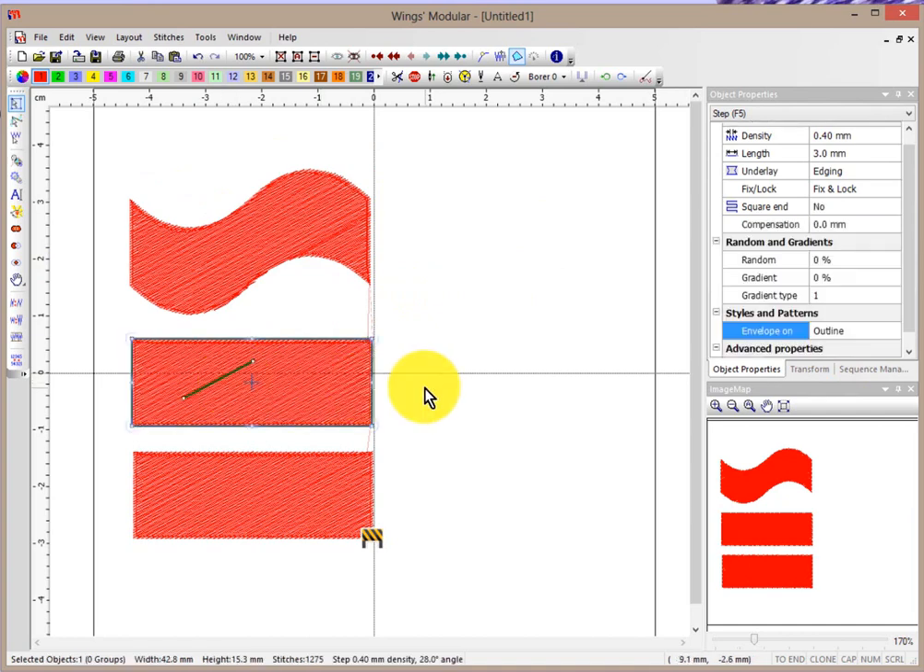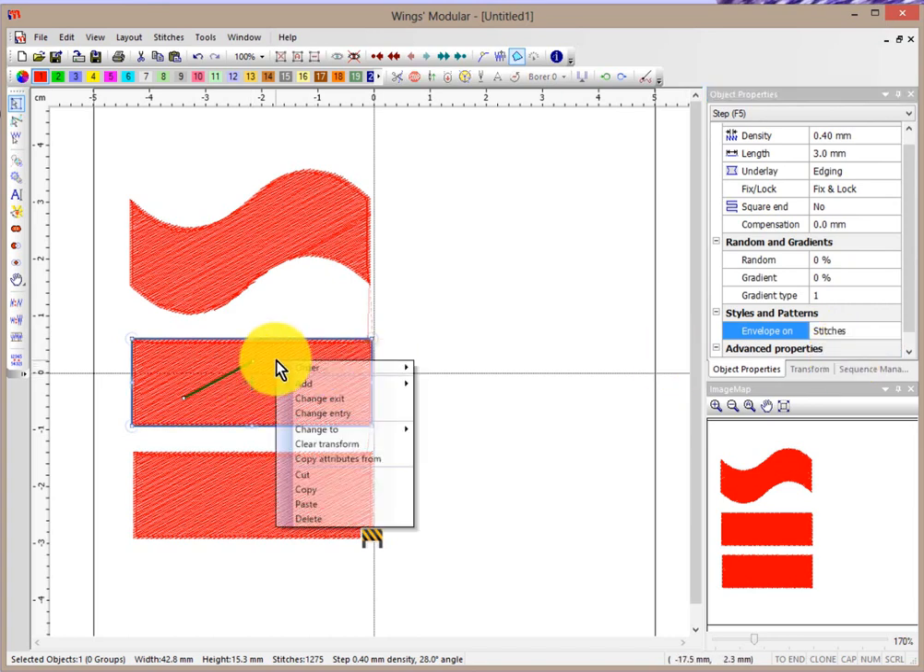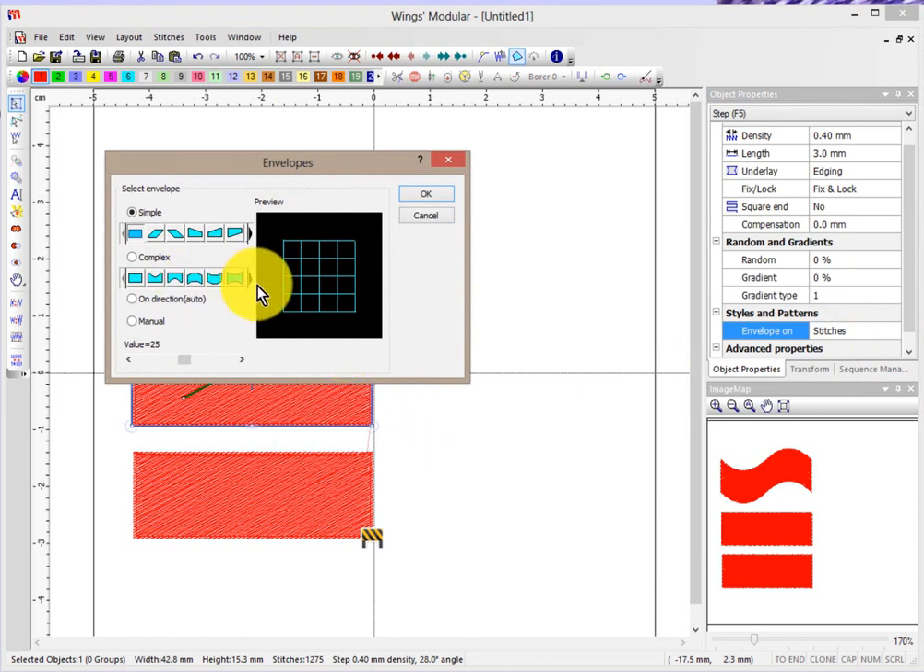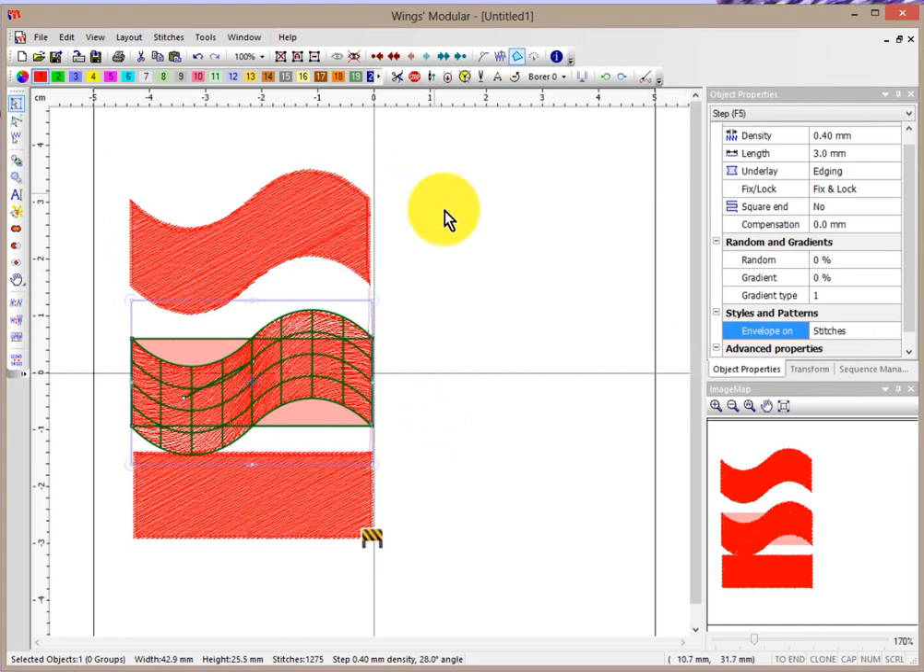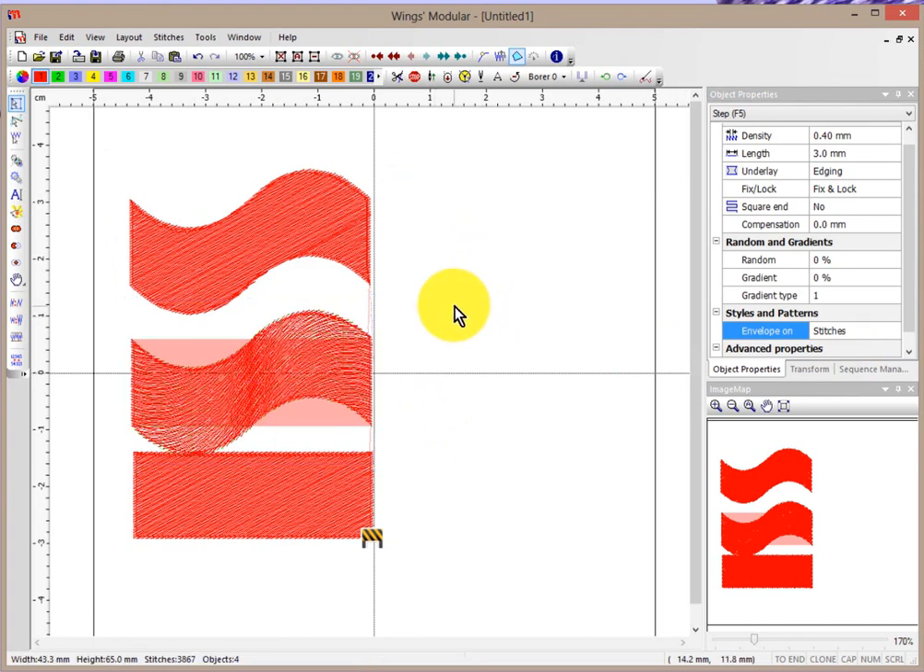Now we'll select the second rectangle and change it from outline to stitches, then right click to add an envelope, and we'll go with the same kind of wavy envelope that we had for the previous one. I think I turned it up to 32 or whatever it was, and say OK. If I let go, you'll see that not only has the shape been changed, but so have the stitches inside of the shape. And that's the difference.